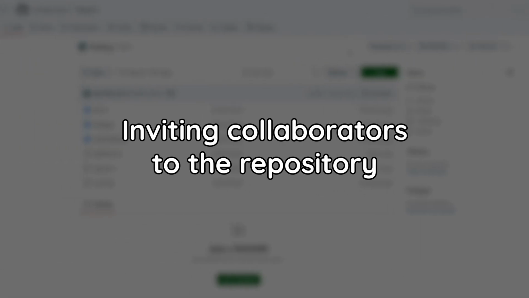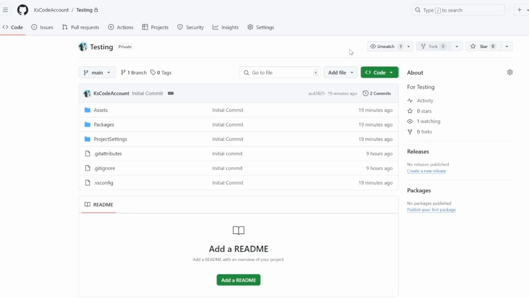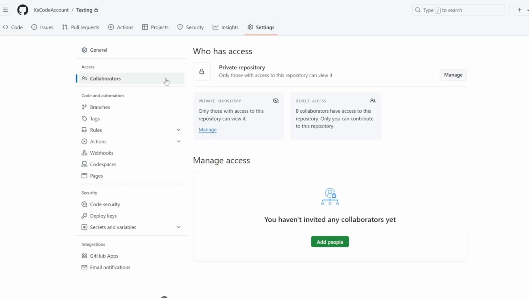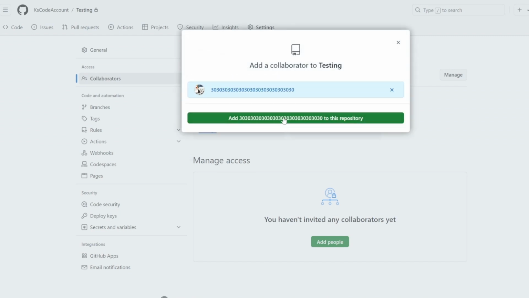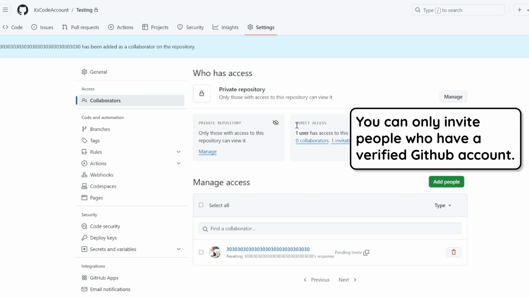To invite others to work on your repository, you'll need to go to your repository's GitHub page. Go to the Settings section and click Collaborators. Click the Add People button and now you'll be able to search for people to invite to your repository. Take note that they must also have a GitHub account for you to be able to invite them.